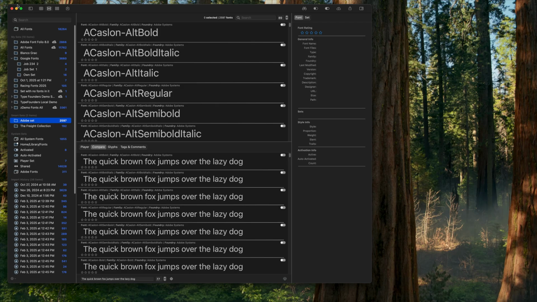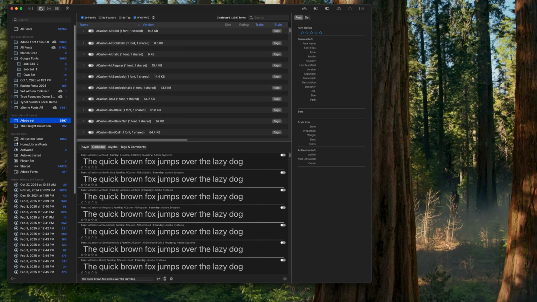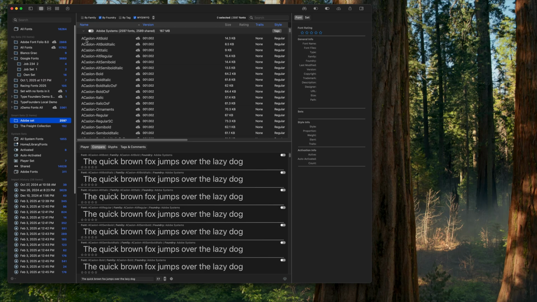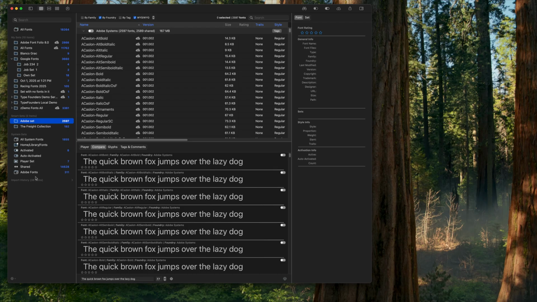And let's take a look at some of the previews here too. You have different previews by family, by foundry, by tag, WYSIWYG if you want. Again, you can search for all of this anywhere you like. If you want to look at things by foundry, you can do that. You can see what versions of things are. Again, it's very easy to search and sort through all of the data inside of the font manager as far as fonts go and the metadata.